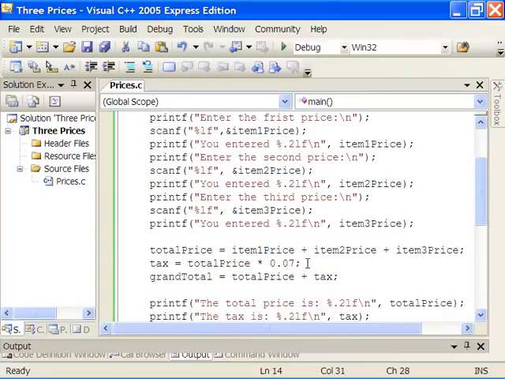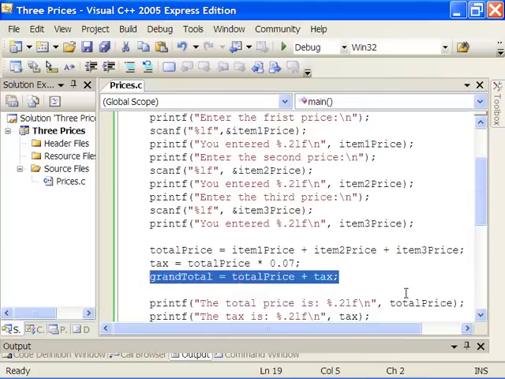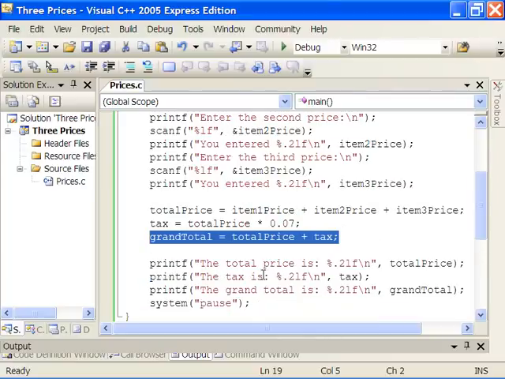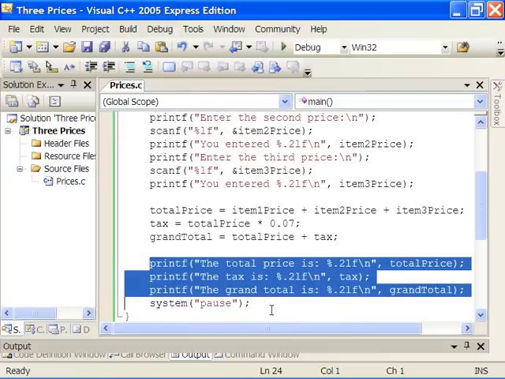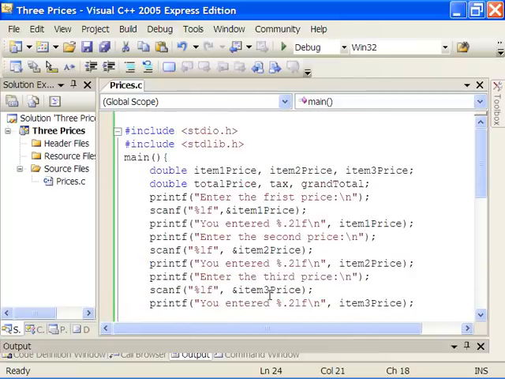Then we did the calculation steps. We found the total price by adding the 3 prices that were entered. We calculated the tax by multiplying the total price by 0.07. And then we calculated the grand total, which is the total price plus the tax. And then the final step where we output the results, the calculated values, the total price, the tax, and the grand total.